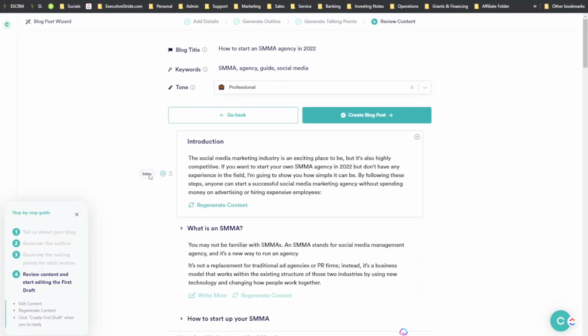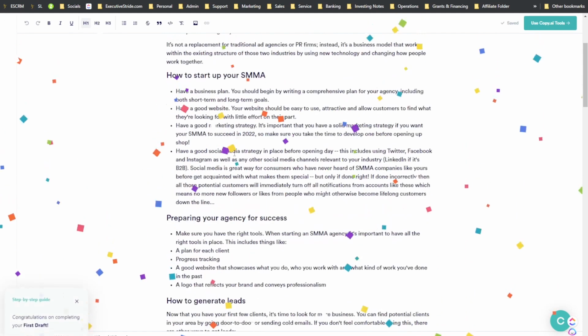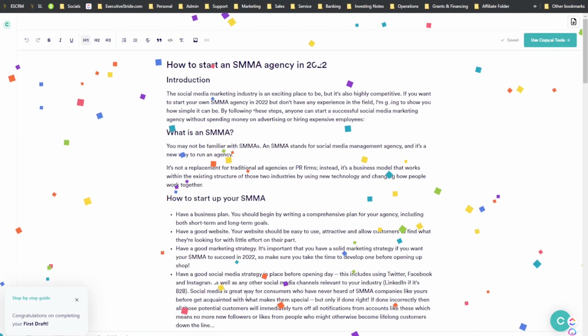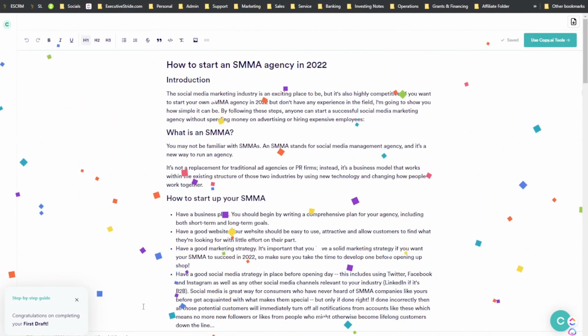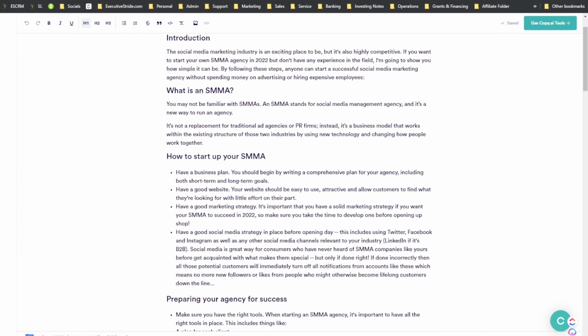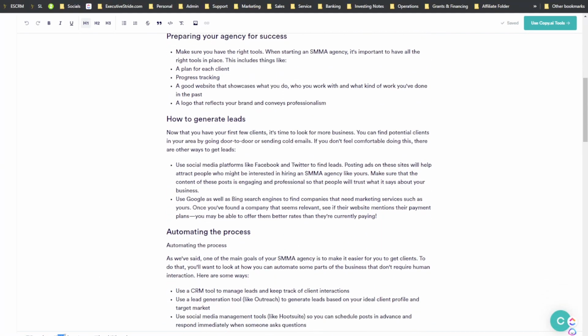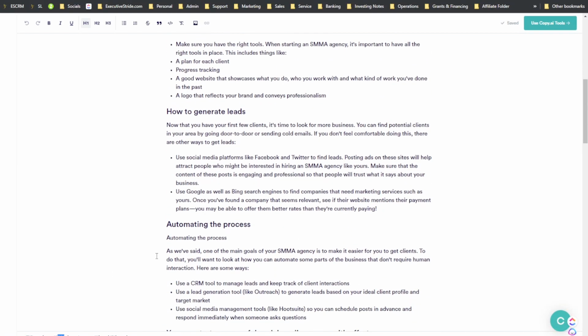So that is that. You can see over here, you could add sections, move sections around. Now let's go create the blog post. And you can see here, boom, congratulations. We finished in literally maybe a minute. I created a blog post here that has 1,719 words, so over 10,000 characters.